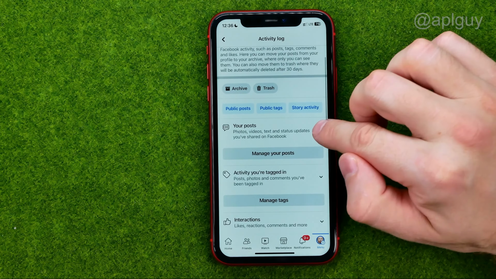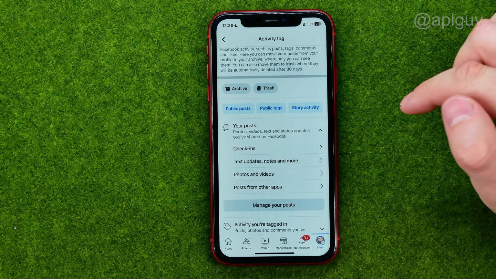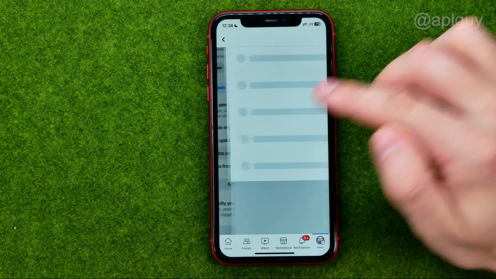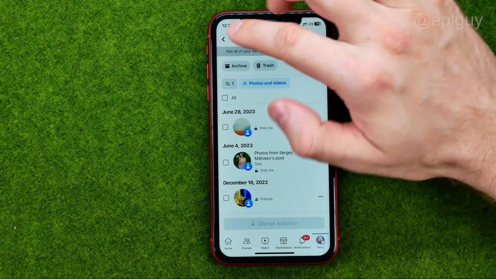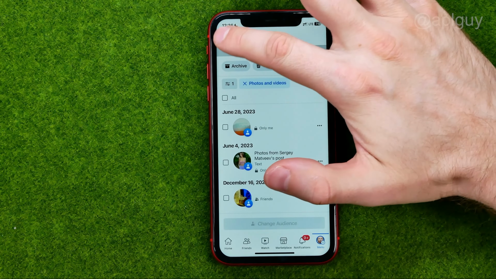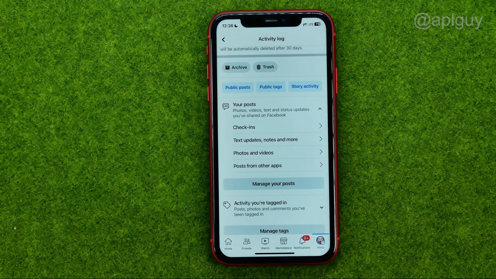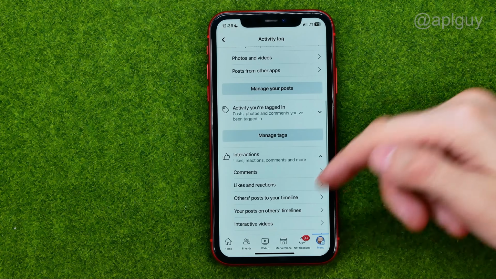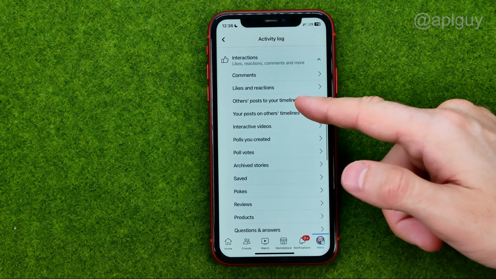We can expand your posts to check our posts. Let's say I want to see my posts which includes photos and videos, so I can just tap right here and it will show me my posts with the photos and videos. Also right there I can check all the interactions I made.